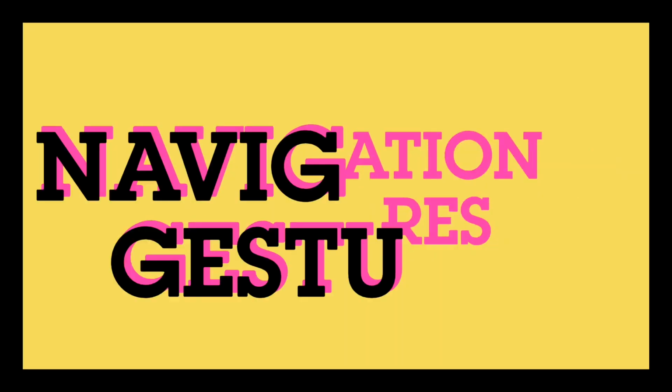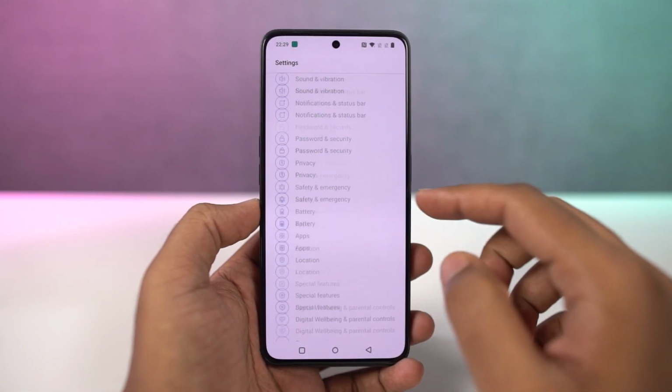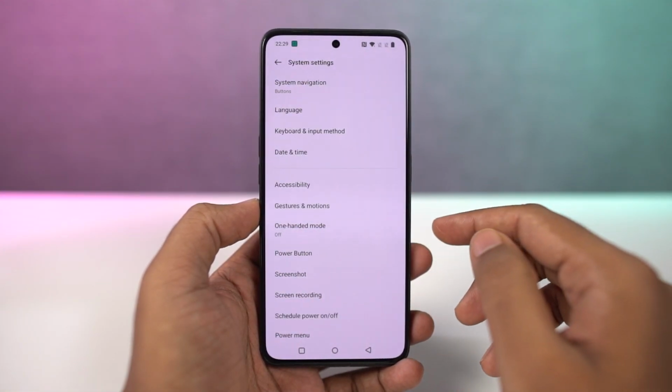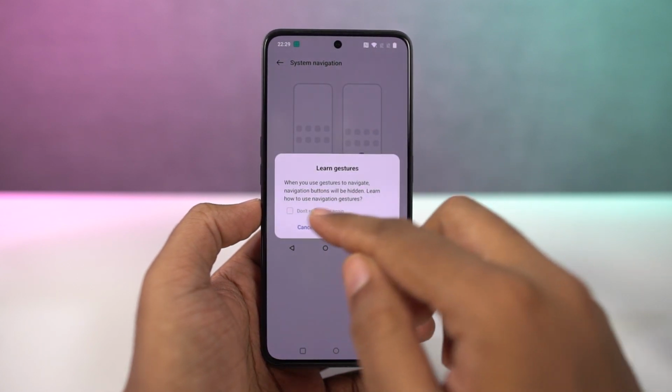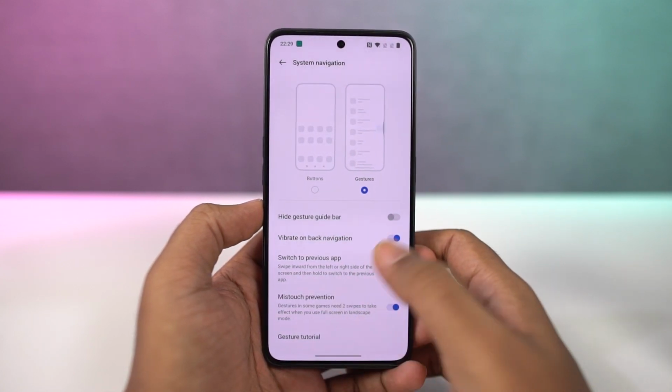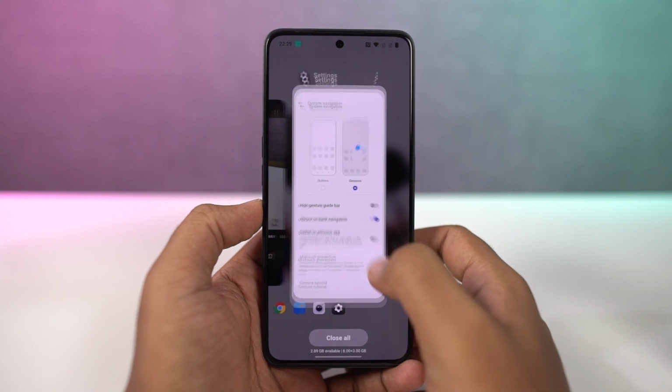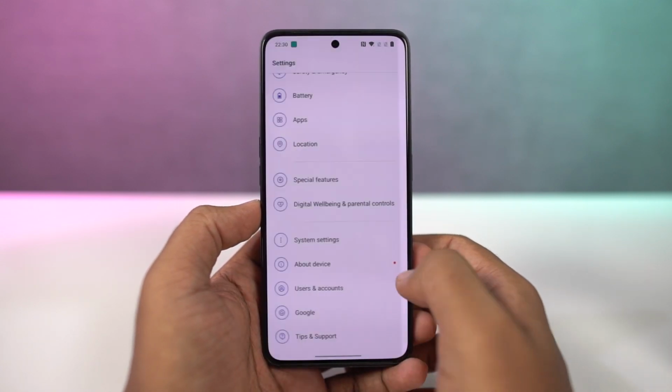Next, we also have some new navigation gestures. But before that, we have the regular navigation bar with the back, home and recent buttons. From settings, you can set the long press action for the back button to open split screen mode, which can be pretty handy if you use the split screen mode a lot. Now back to the new gestures.